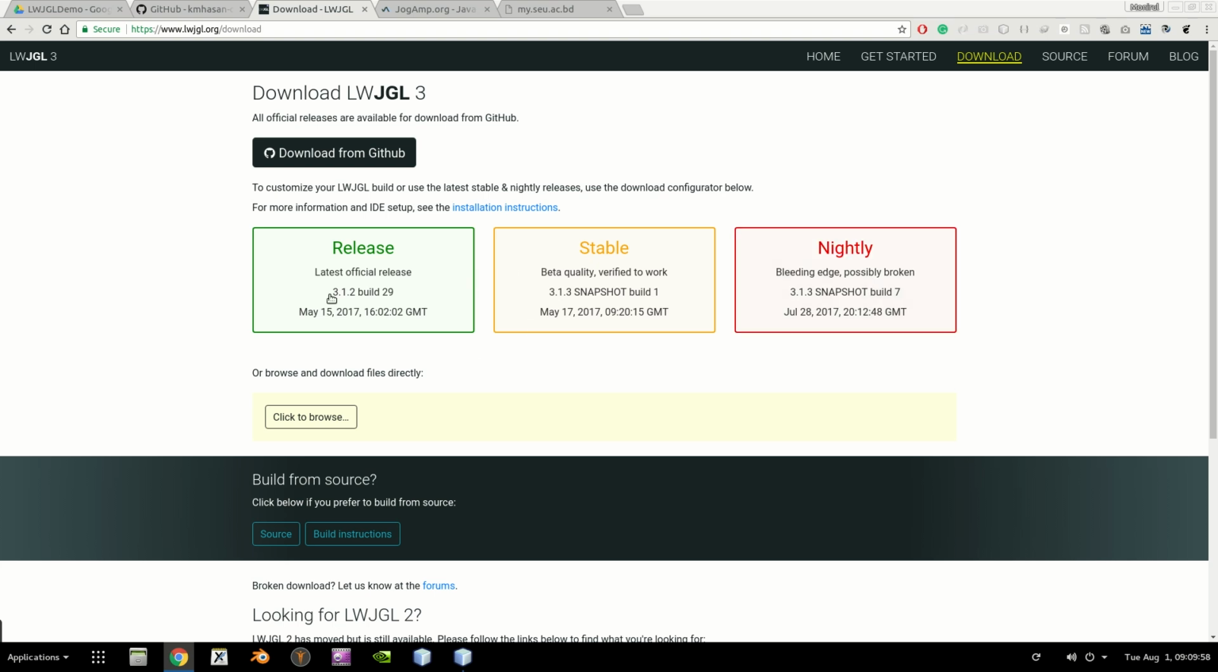So you'd have to choose a release from here. This is the latest official release, 3.1.2 build 29, but the stable release is 3.1.3 snapshot. And there's also a nightly version. The nightly one is the continuous development one, so you can't really depend on that for any production code. If you want to really use the latest stuff, you go for the nightly build. If you want to rely on the official release, which they have properly tested and can certify, I mean, this is more or less bug-free. There can always be bugs, but this is properly tested. So you can go for the green one, the release version.